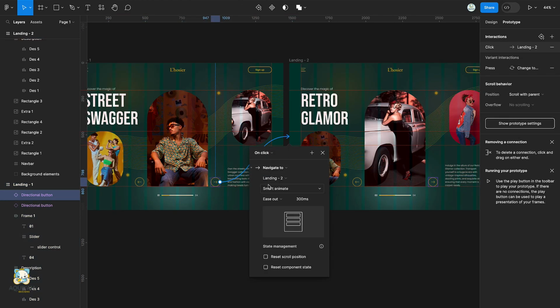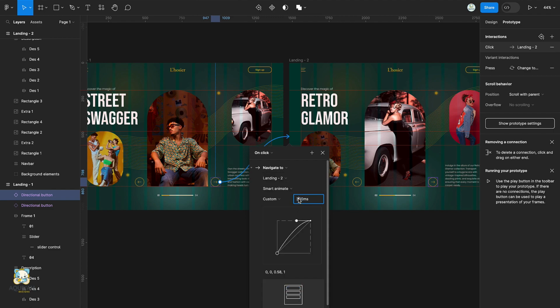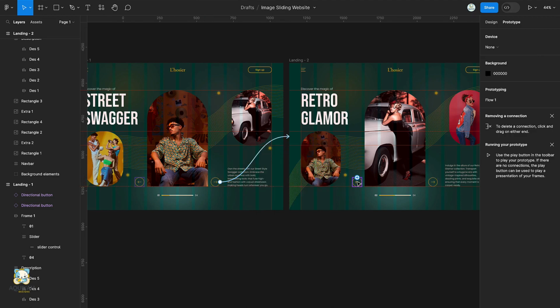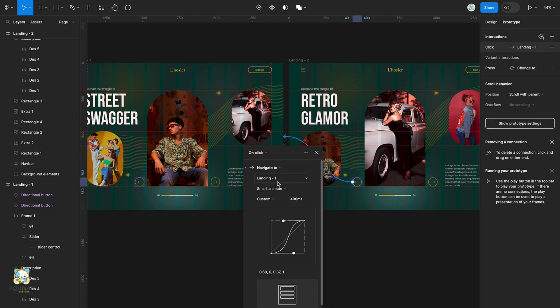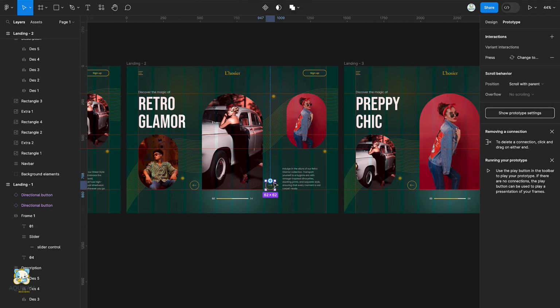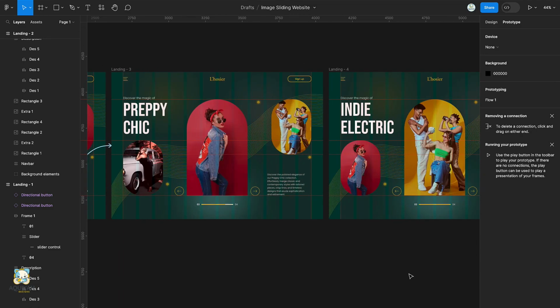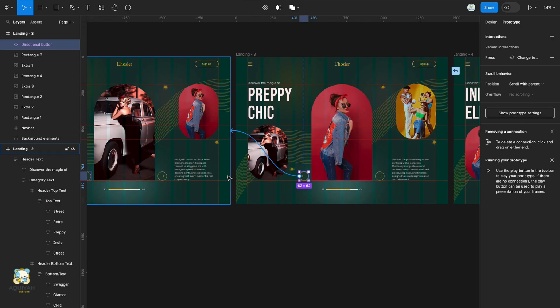Change the animation type to custom, set the duration to 400 and adjust the graph as seen on the screen. Drag the connection from the left arrow to the first frame using the same settings. Then drag the connection from the left arrow to the third frame using the same settings. Repeat this process till you get to the last frame.